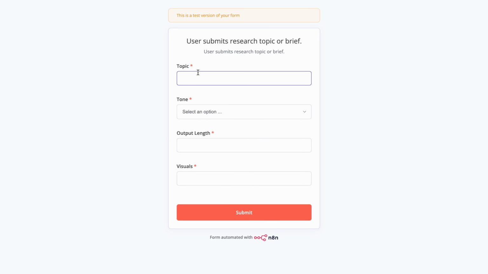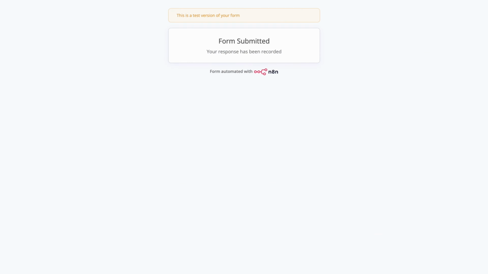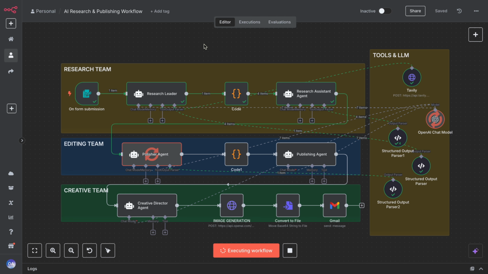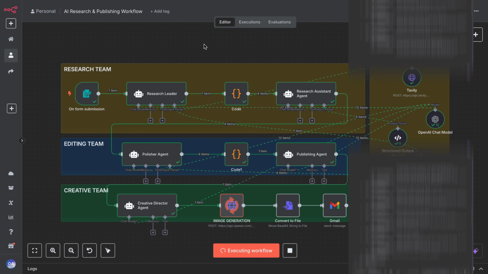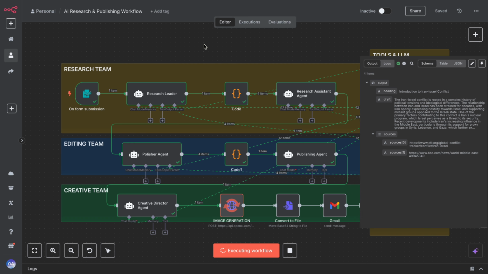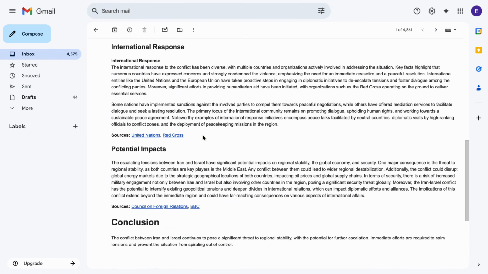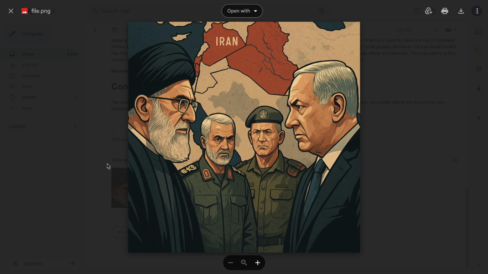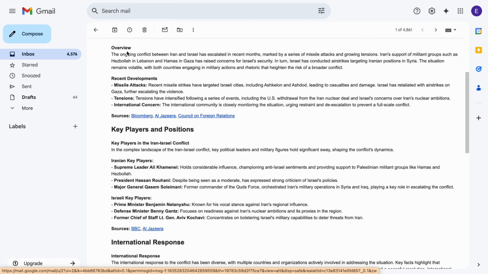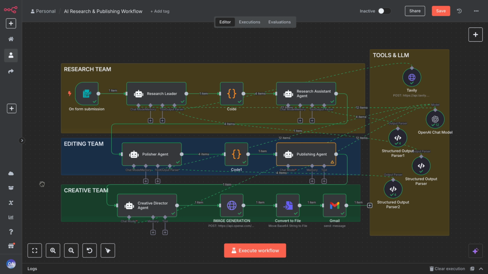I will enter a research topic, select tonality, visuals, and output length, and hit submit. And then watch the whole process unfold. Sections are generated, contents get written, images are created, and finally a finished report lands in my Gmail. Every step is handled by a specialized team, from research to editing to creative to publishing, just like a professional newsroom, but fully automated.